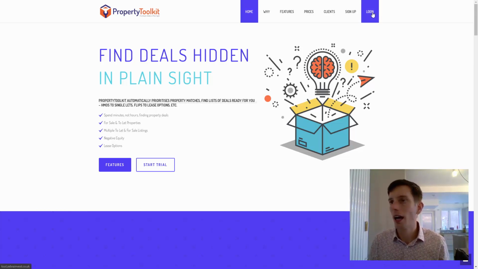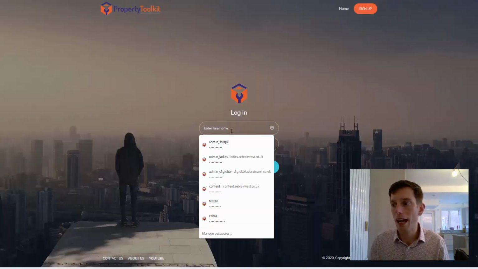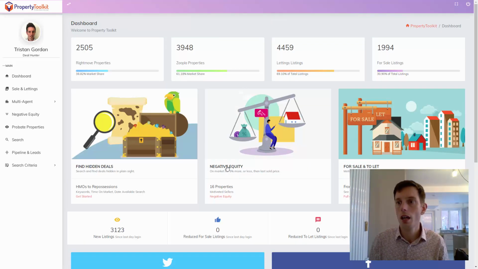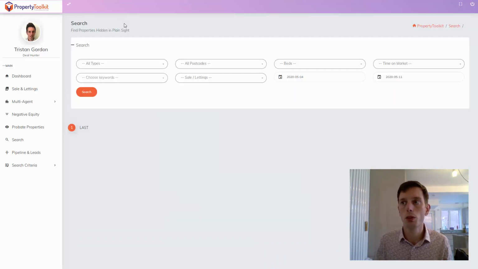So I'm just going to log in and show you how this would work and how you might find people who would be interested in these kind of deals. So you come in here and the first thing I'm going to look for is the search function. This is a bit like going to the major search portals but on steroids. And the reason being is you're able to actually search by how long the property's been on the market, whether it's sitting empty, and then you're going to be able to look through it and work out which might work for you.